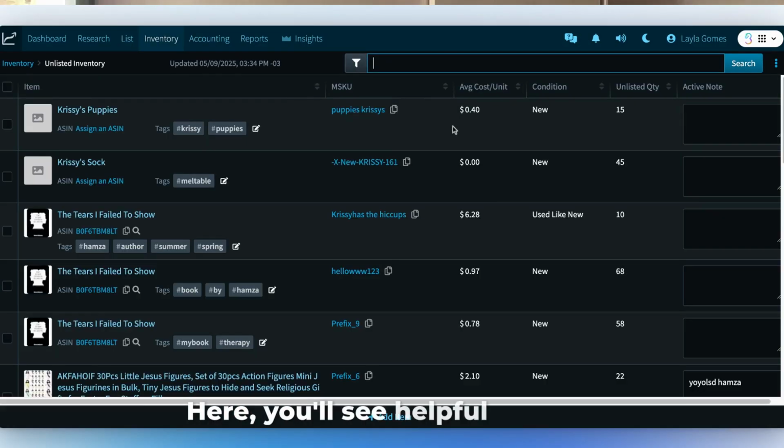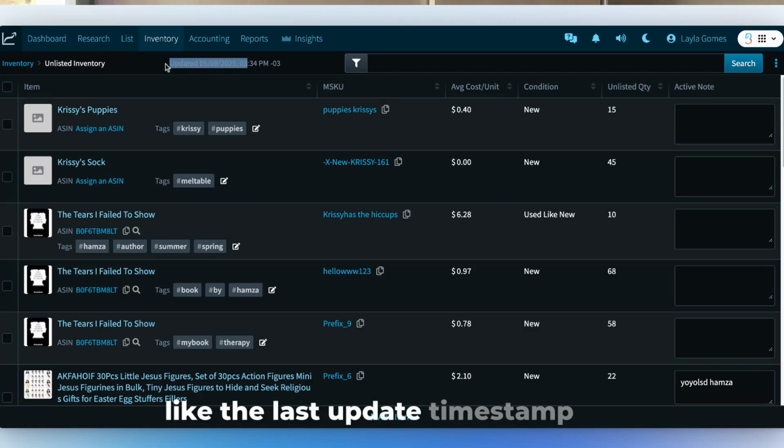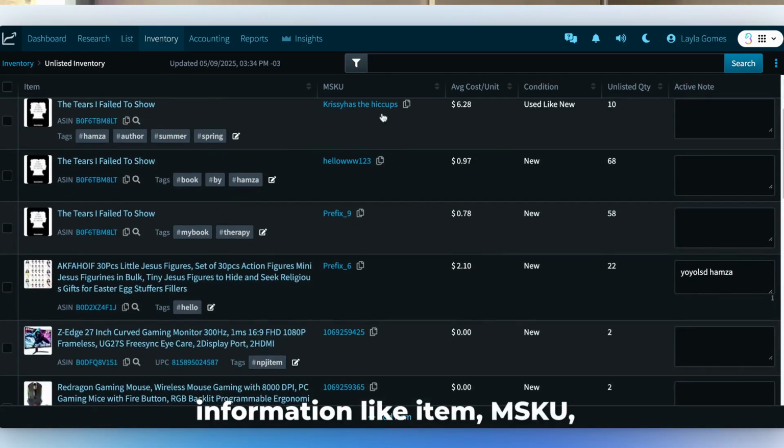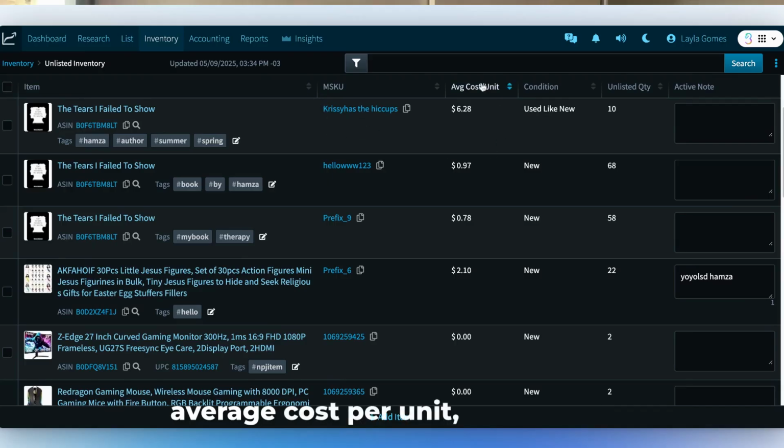Here, you'll see helpful details like the last update timestamp in your local time, plus key information like item, MSKU, average cost per unit, condition, and unlisted quantity. It's perfect for keeping everything accounted for, even before it's live on Amazon.